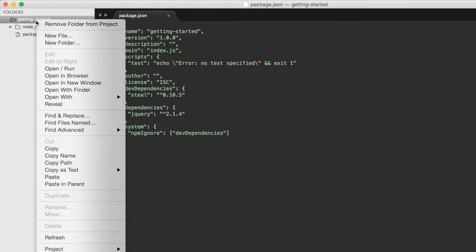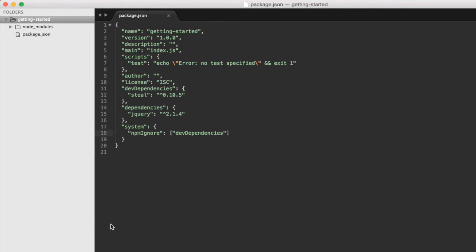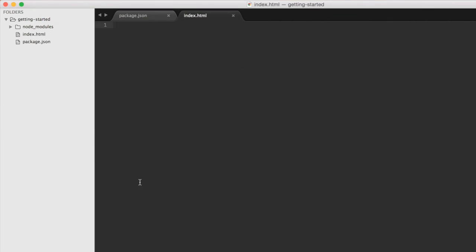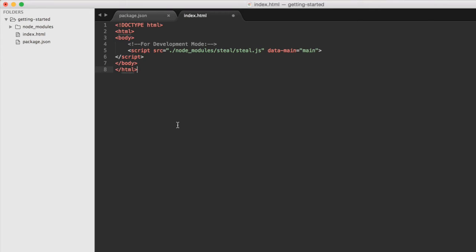Alright, so the next thing we need to do is create our index.html file. I just pasted in an existing file I was already working with, and all this does is add a script tag where it's loading Steal from our node modules, and then it's going to let Steal know what our main application file is with this data-main attribute, and we're letting it know that main will be our main file.